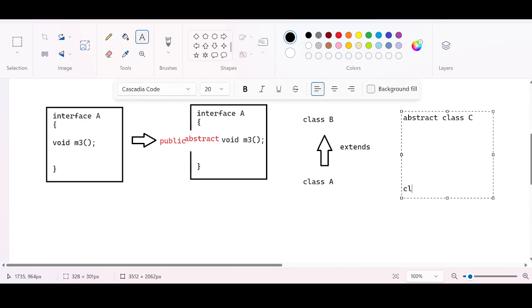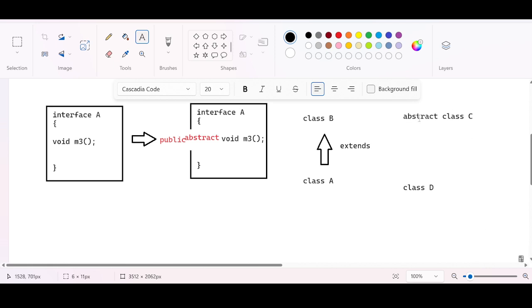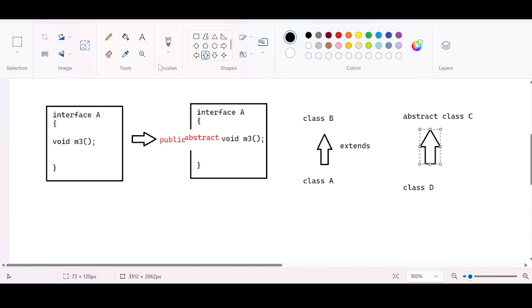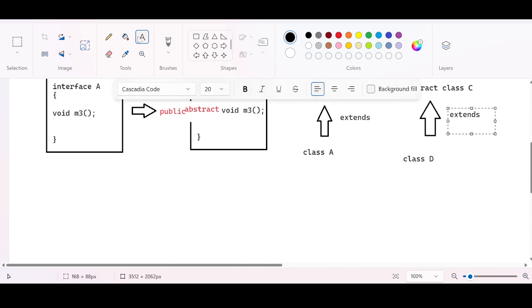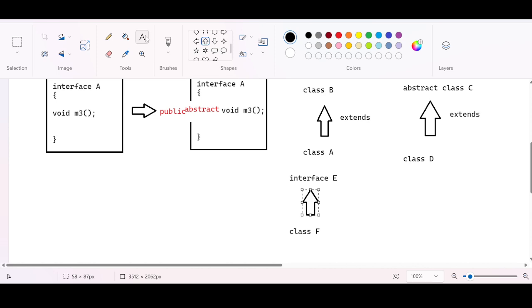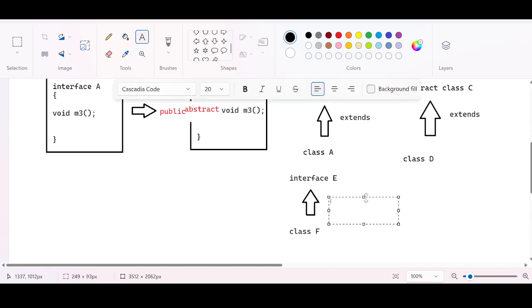And I have another class like class D. If I want to make a relationship between an abstract class and the ordinary Java class or the concrete class, same thing. I can use the extends keyword. Now, if I want to make a relationship between an interface, interface E, and class F, between an interface and a Java class, what keyword can I use? I cannot use the extends keyword. I need to use the implements keyword.